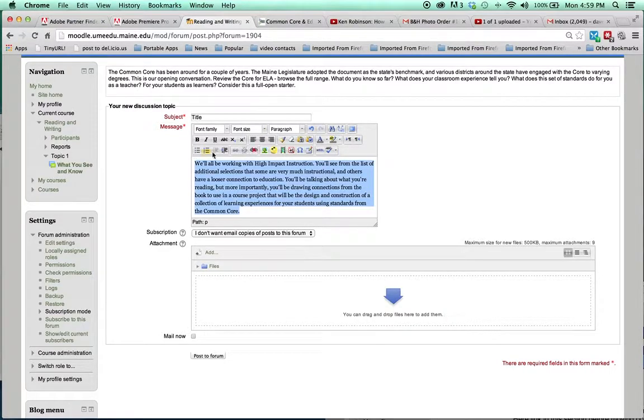You can do anything. You can change the font. You can change the size. Though, just make your stuff readable. And then go right ahead and post.